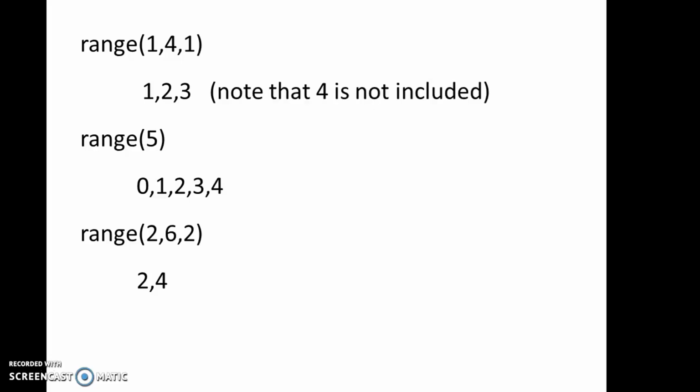So it won't take 6. The last example, range start value is 6, end value is 1, and decrement value is minus 2. So the counter values will be 6, 4, 2. It will decrement the value from 6. So 6 minus 2 is 4, 4 minus 2 is 2.